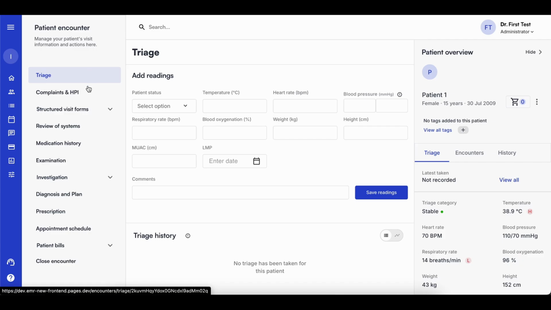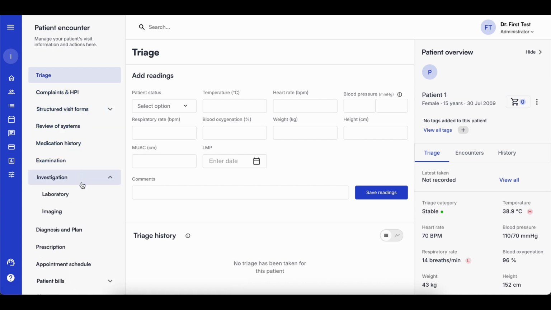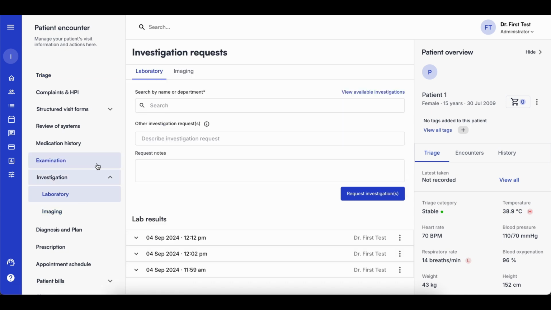Once you're in a patient encounter, you'll be able to see the investigation section. On click, you'll get to see two sections, the lab and the imaging. For the lab, we have a search input where you get to search for the test by either the name or even the department of the test. And we also have the other investigation request input where you get to input a specific request.